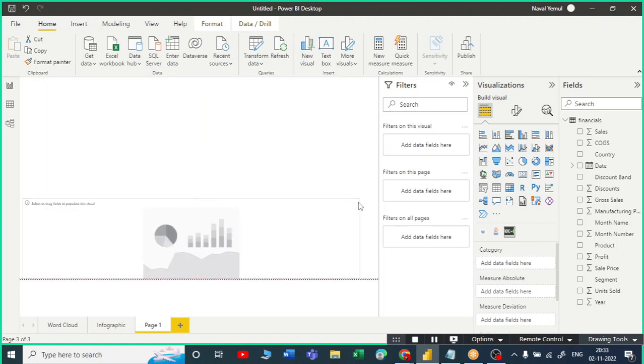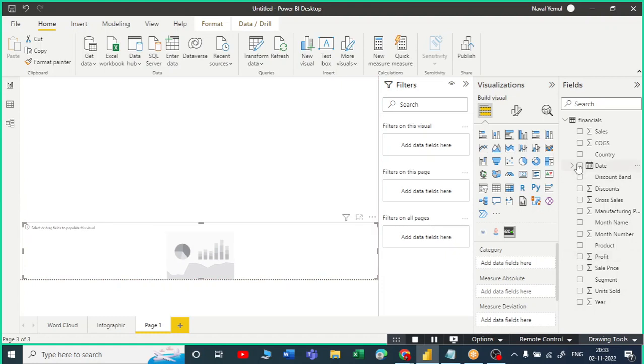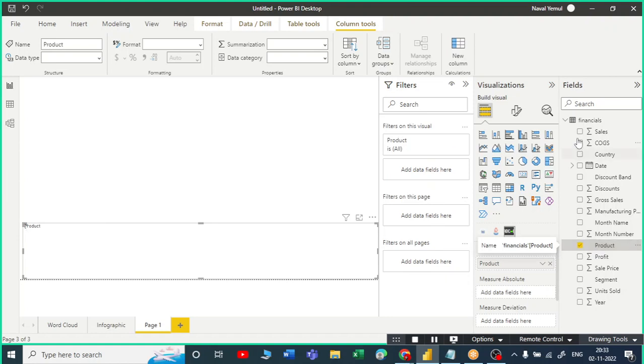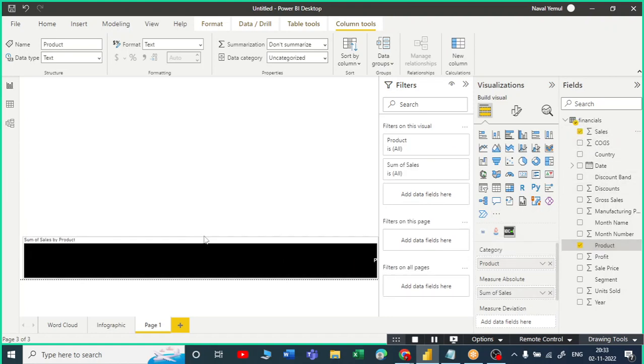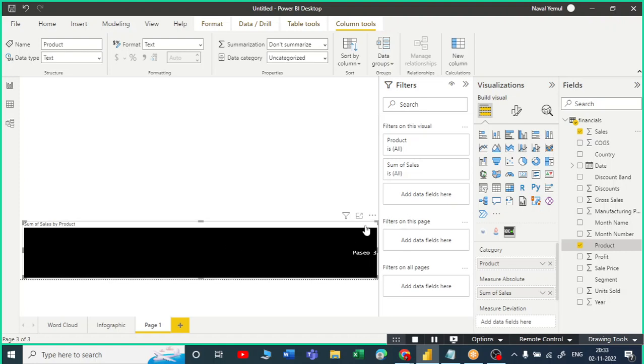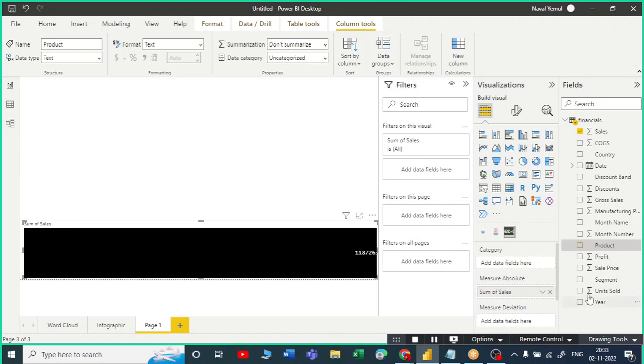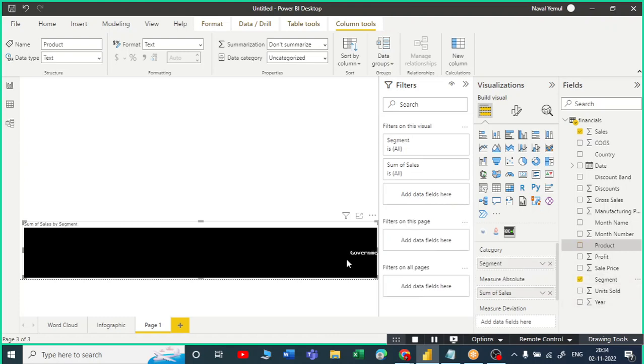Okay, so if I take category, maybe product, with the sales amount, yeah, you can see beautifully now it is scrolling with respect to the product. Now if you want to see by segment, you can just cancel out the product and put a segment also. So it will show you government has made this much.